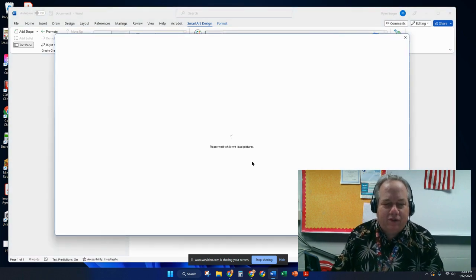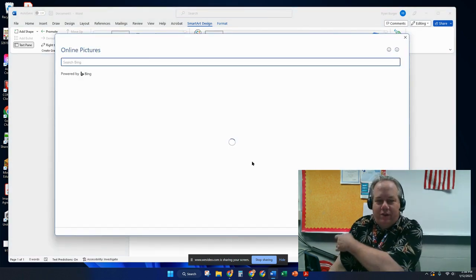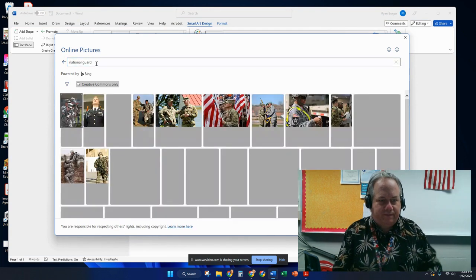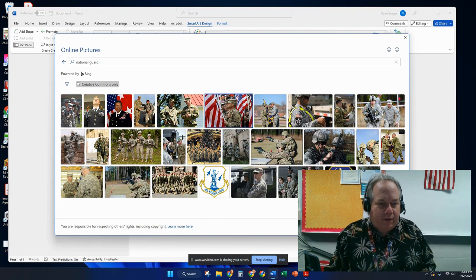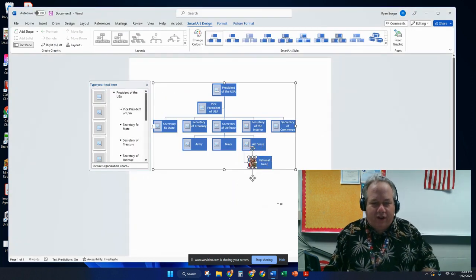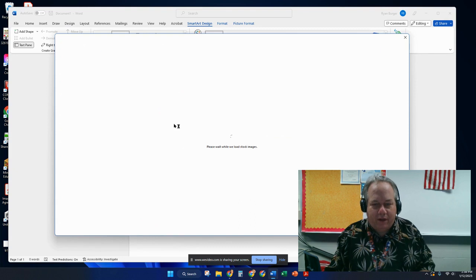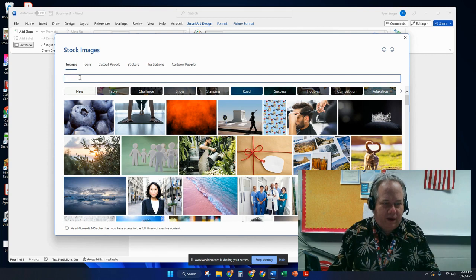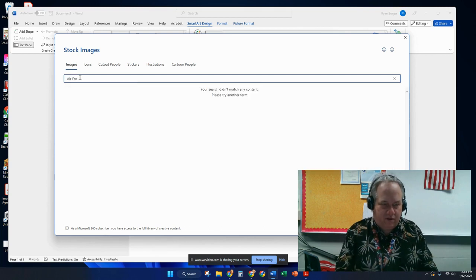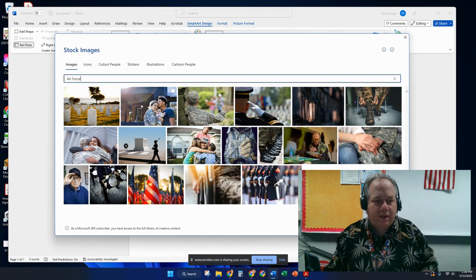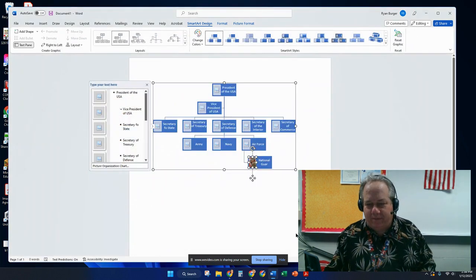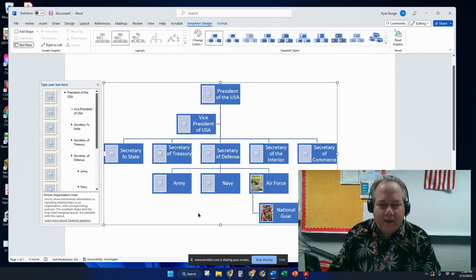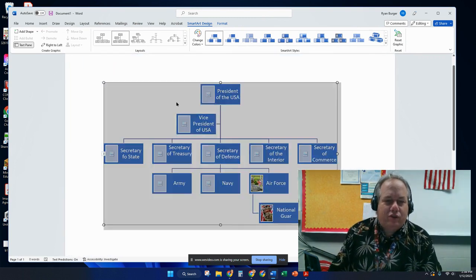So then I can put pictures in here, and if I want to find a picture of the National Guard, I would just click on it, and I go National Guard, and I could put a picture of people of the National Guard in there as part of the image. And I could put in underneath there, this will be the Air National Guard, Air Force. It helps you with organizing things into graphs and stuff. So if you take a look at it, it's all something you can control and do kind of neat.